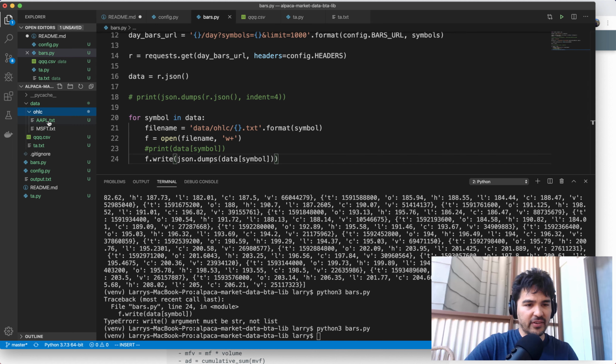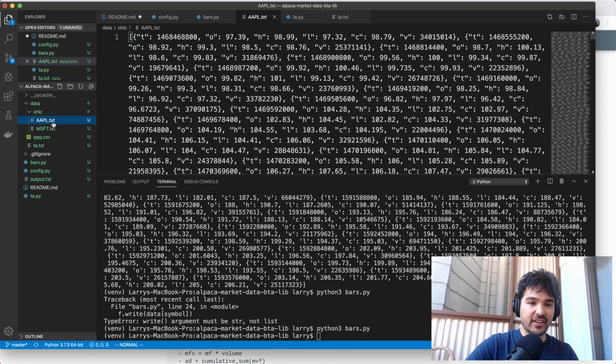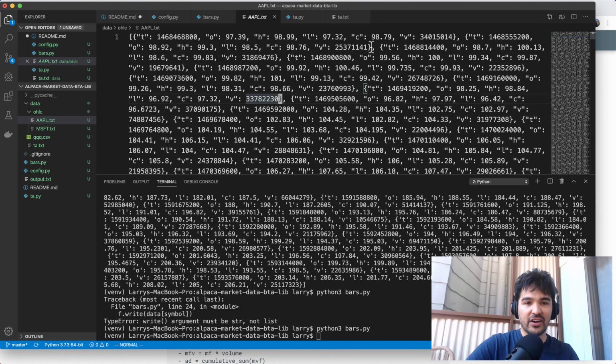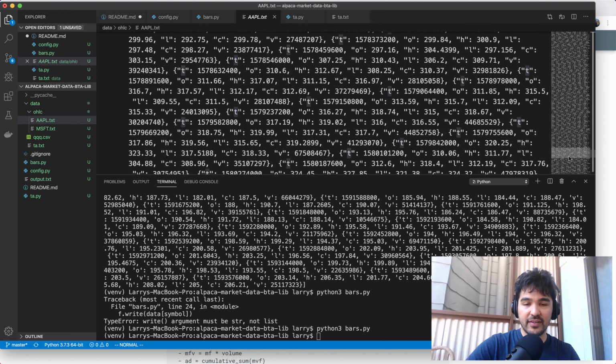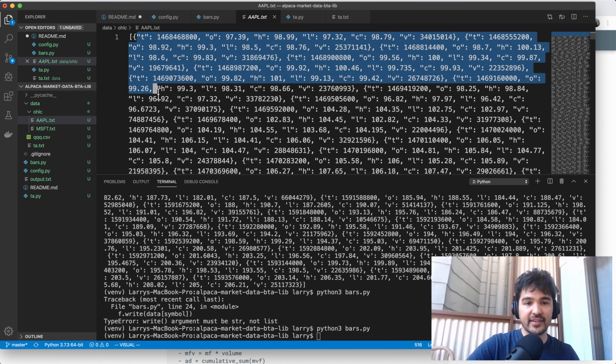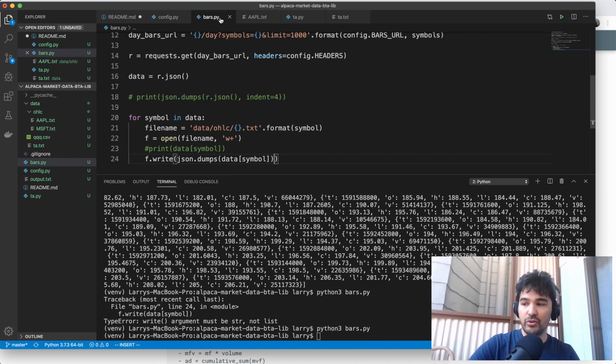And in here, you'll see now we have an apple.txt and microsoft.txt, which is great. So we have our data sets split out, and they're in this JSON string format, which is good for now, but we're going to transform that and make it look more like that. So what we'll do is loop through, since this is a list of data points, let's just loop through them all and write them line by line to our file.